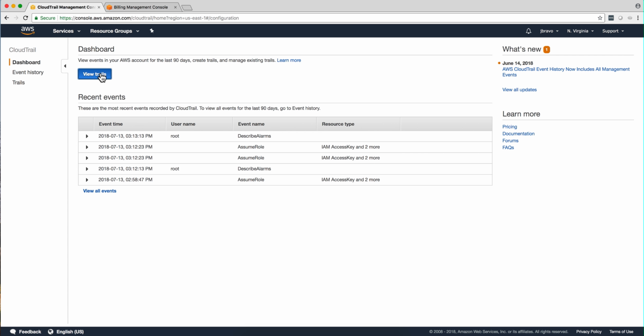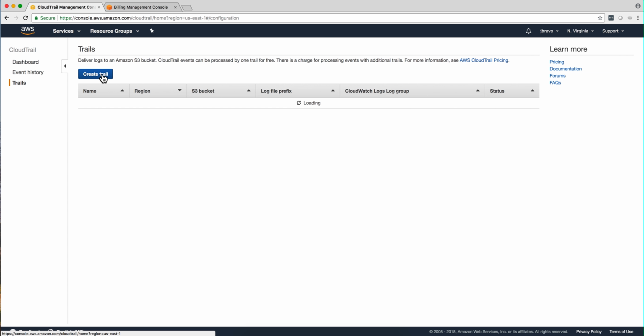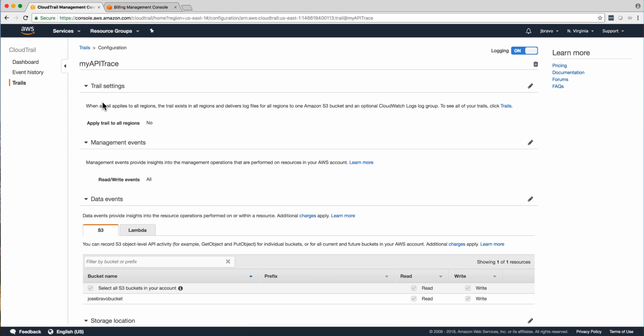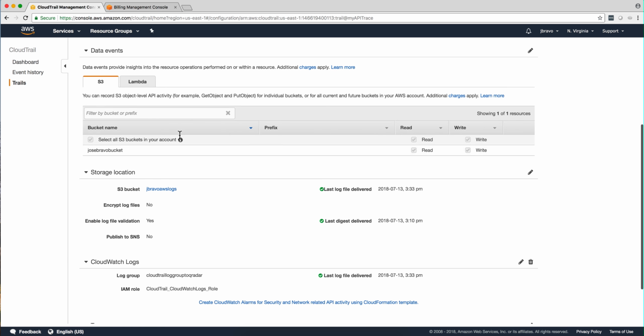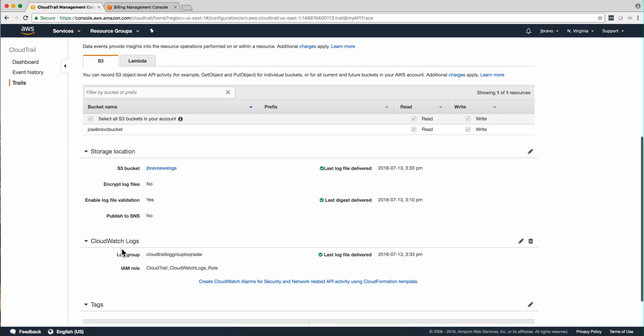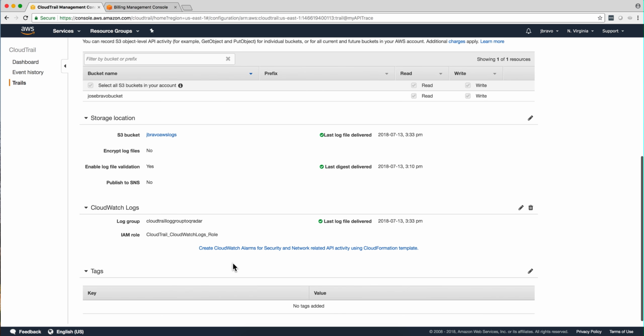In the previous video, I showed how I created my trail, which is this one over here. And you need to assign it to this log group that you created before. Remember, the CloudTrail log group to QRadar. So I don't do it in here because I already did it, but that's what you need to add. You need to click here and add that.